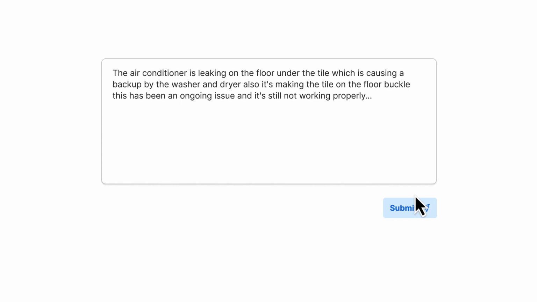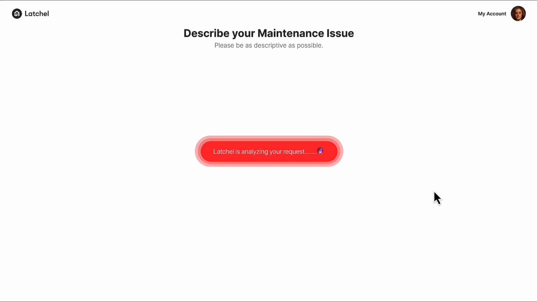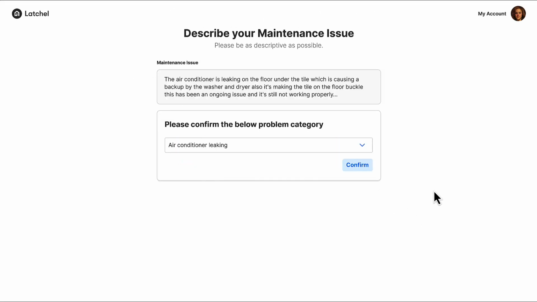When the tenant clicks Submit, our system begins processing their request. It categorizes the tenant's input and confirms it with them. This looks like the issue we inputted, so let's hit Confirm.